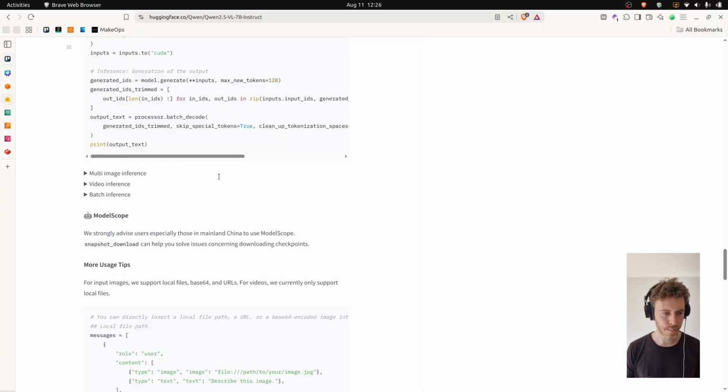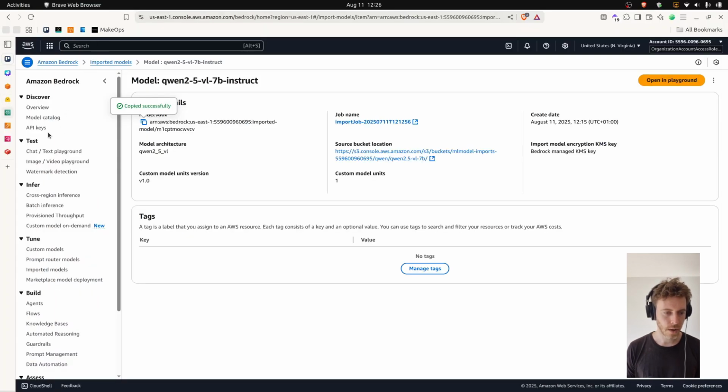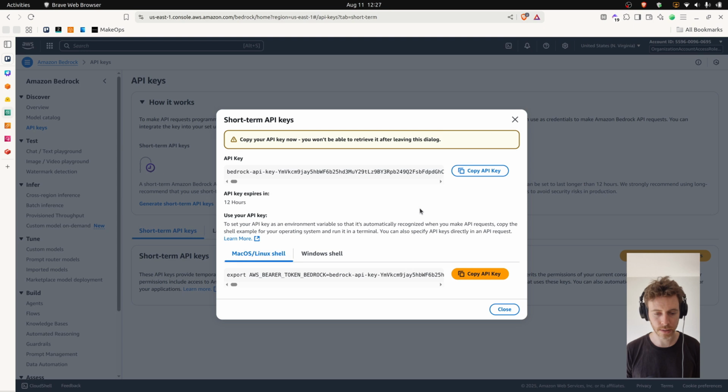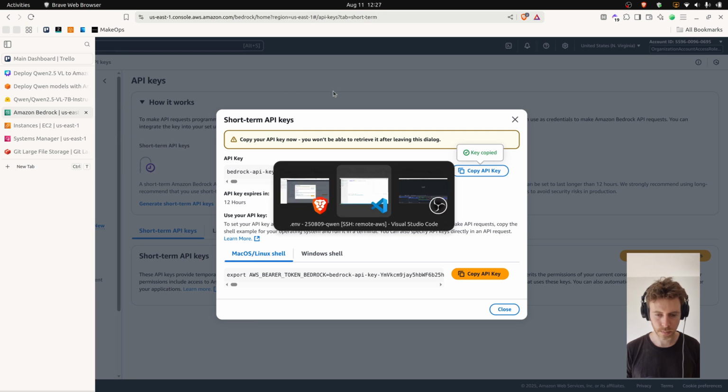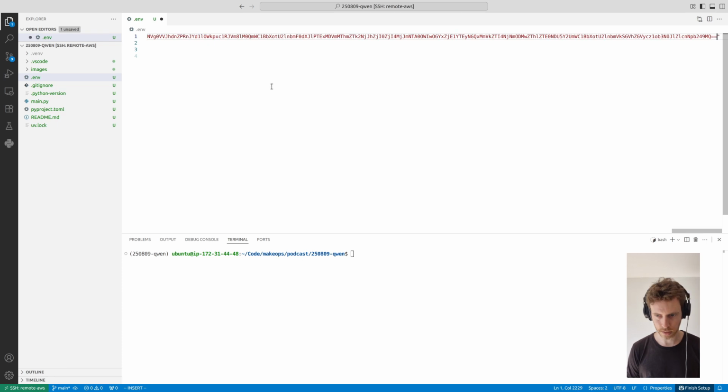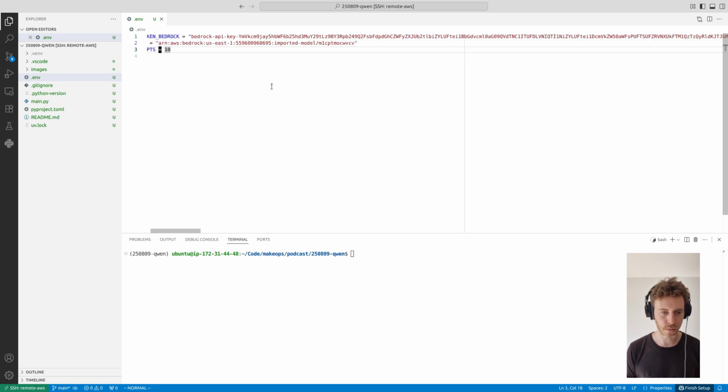So let's head back over to Bedrock. On the left here, I've made a previous video on API keys. There's actually a quicker way to do it that I've seen here. We're going to hit API keys. Just for now, we're going to use a short-term API key. We're just going to hit generate, and copy the API key over here. And then we're going to go back to our code and paste that in over here. It's quite a long key, but if you want to learn more about that, there's another video before.